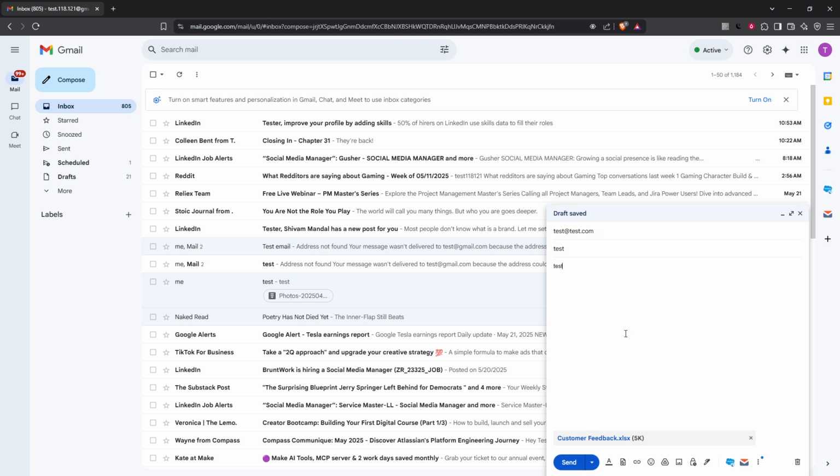Finally, once you're satisfied with the content of your email and the attachment, it's time to send it off. Double check everything one last time to ensure that both the file and the details are correct. Then when you're ready, click the Send button. And that's it, your Excel file is now on its way to the recipient via Gmail.